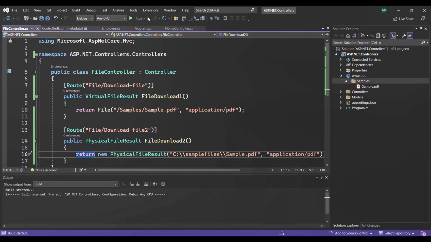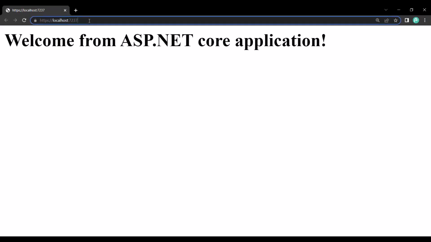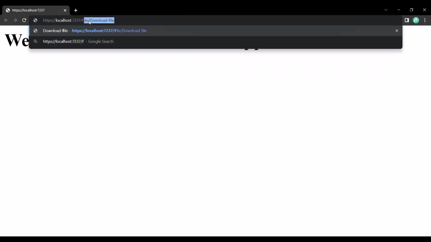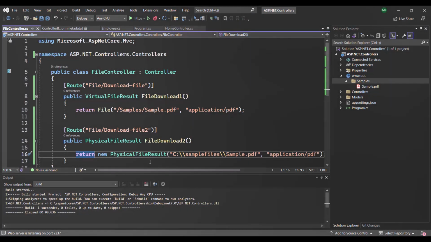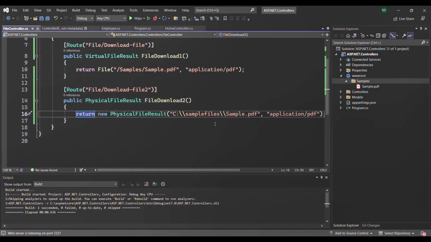Let's test this out. Let's run the application and type the URL, which is /file/download file 2. And you see, we are still getting the result, but this time we are returning a result of type PhysicalFileResult, and we are returning a file which is not present in the current project folder. We are returning a file which is present outside of the current project folder. We can do that by returning an instance of new PhysicalFileResult.